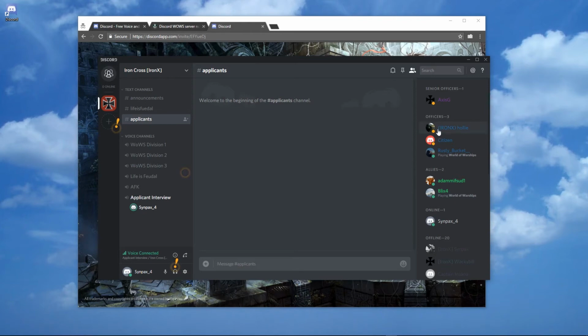Messaging somebody is very simple. You just click on their name, and it opens up a message box. I'm going to show you a little bit more about that in a moment. I'm going to log into my other account and assign roles to this account, to the Syntax account. Again, once you've logged in here, just message Syntax or XG and have us set your role to officer.